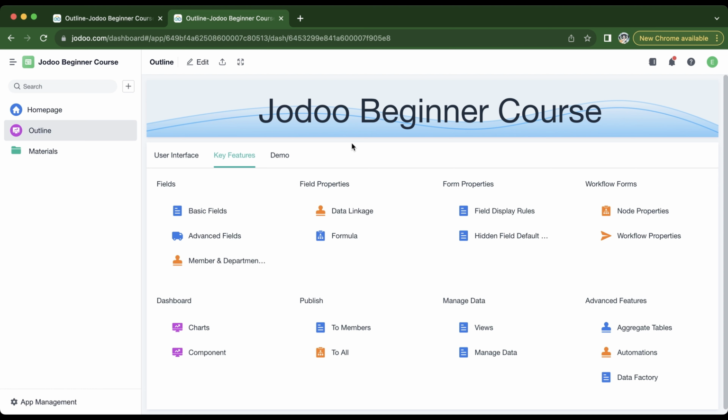In the second part, we will take a step forward. Over 8 sessions, we will explore the key features within each major component. You will become adept at using common form elements like fields, field properties, and form properties. In our workflow forms, we will explore node properties and workflow properties, essential for building efficient processes. We will check dashboards, showing you how to harness their power for data analysis and presentation.